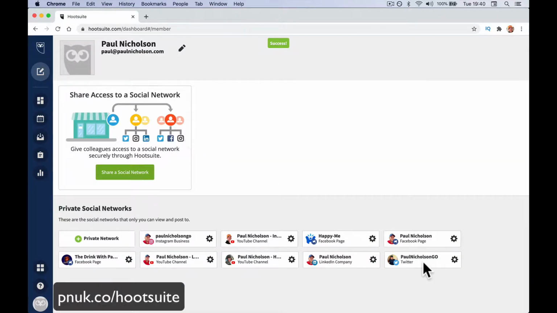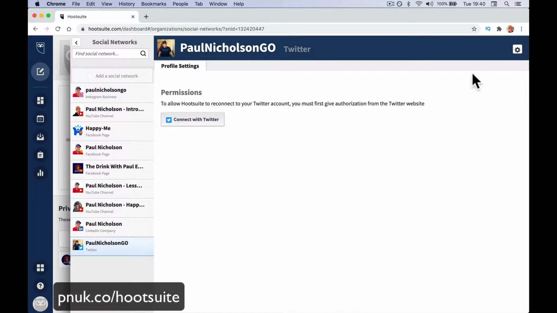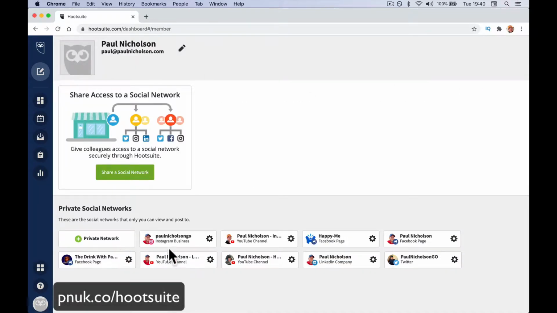So now down the bottom here, you've got your Twitter connected. So it's really easy to remove from Hootsuite, remove, share info, change the settings on things, and add them. So it's just really simple to connect your social profiles.